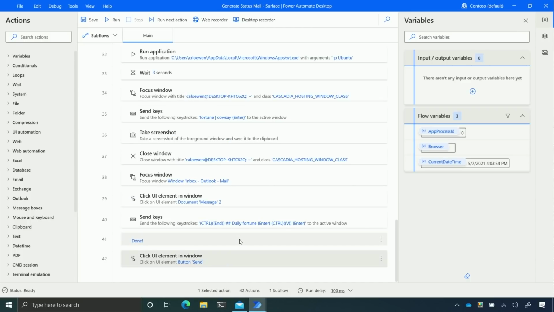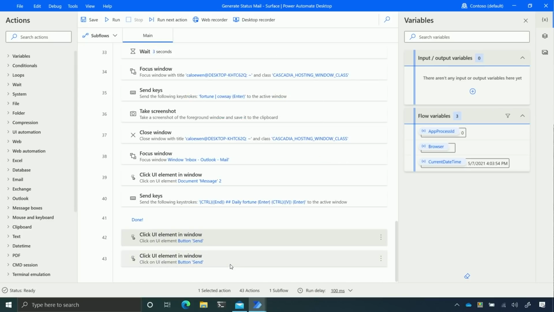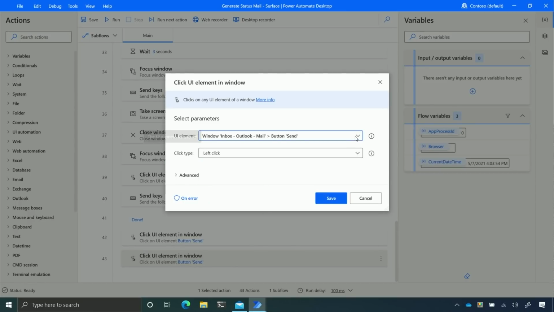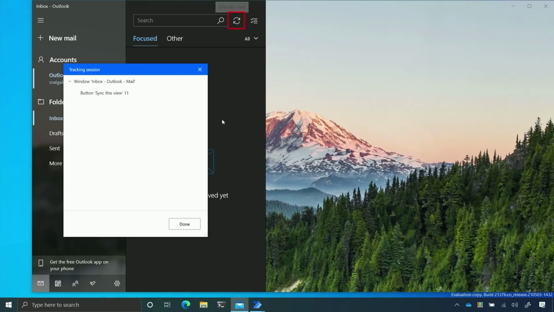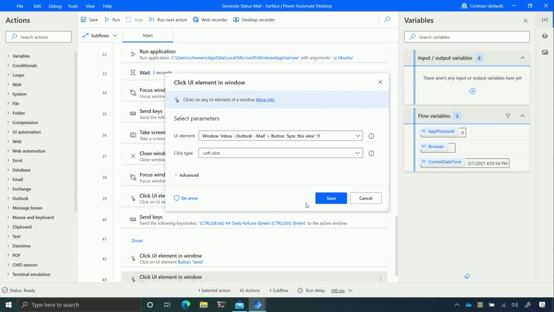The last thing that I do here is click the send button to actually send the mail. I'm going to copy this, and I'm going to change it. So instead of clicking that send button, I'm going to click the sync button so that I can actually see the mail come into my inbox automatically. All I have to do is hover over it and control-click, and then from there I press done, and it is set up and good to go.